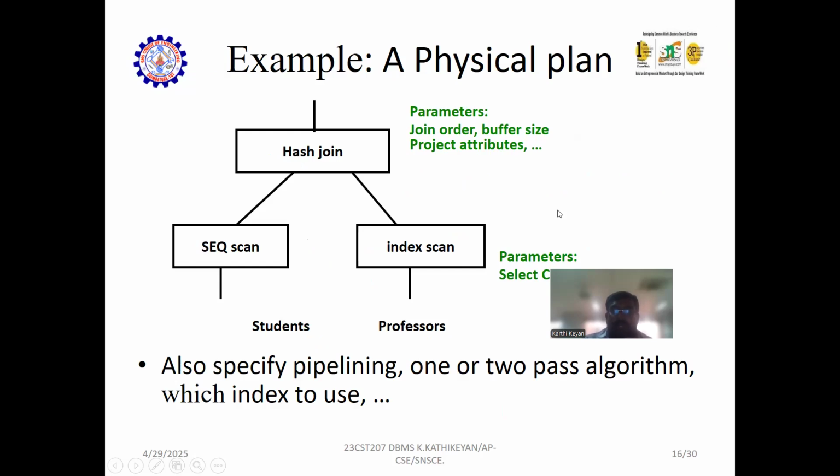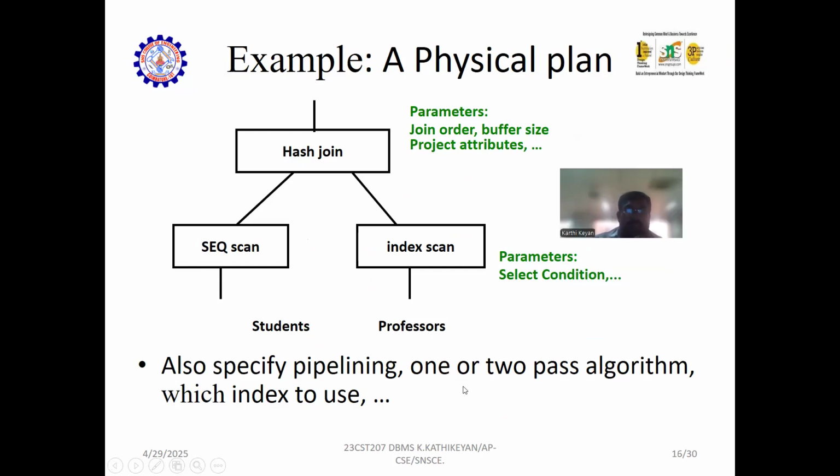So this is an execution plan, the physical plan, with parameters: join, buffer size, project attribute, hash function. We implement the hash function, sequential scan and indexed scan on student and professors. Also specify the pipeline, one or two pass algorithm, with index to use.